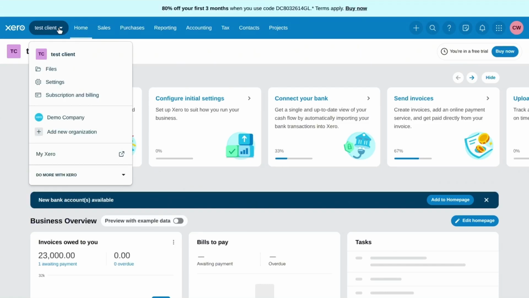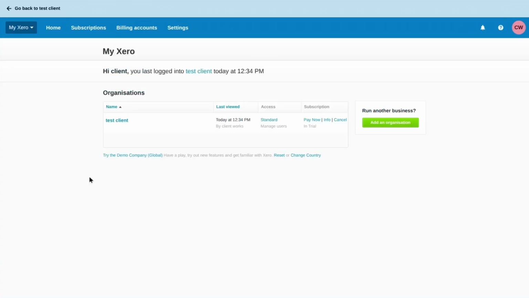From the dropdown, click My Xero. What My Xero usually is: this area is more about account and organization management rather than day-to-day bookkeeping. Think of it as the admin side of your Xero environment. Look for the Reset option. Once inside, you should see an option labeled Reset. Click it to reset your demo company.